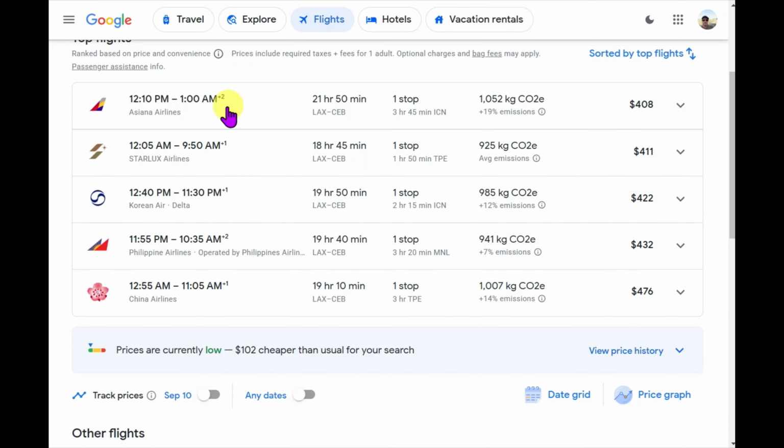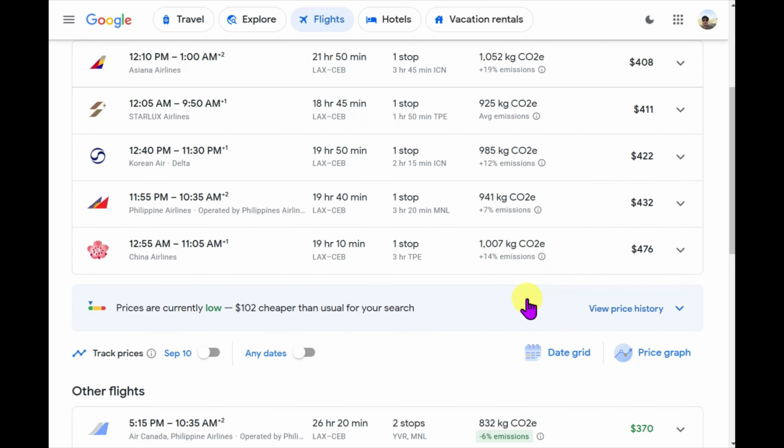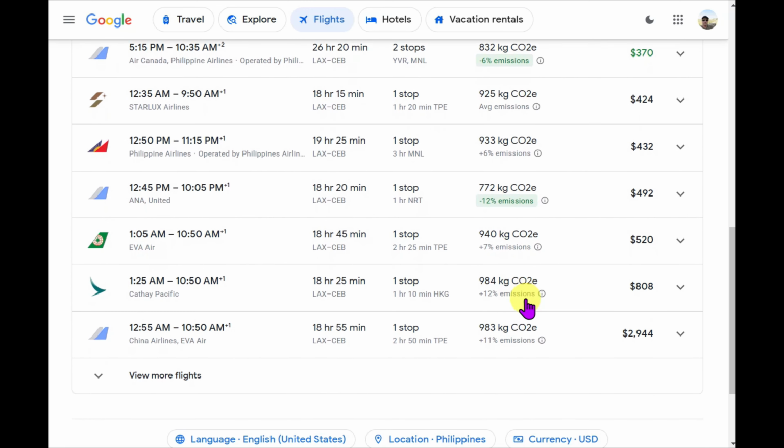And let's go down here. Top flights, Asiana Airlines coming in at 408. Starlux, they're a relatively new airline, flies out of LAX, and I've had a number of subscribers comment that they used them. They were happy with that airline. Korean Air, Philippine Airlines, they're all right in the same ballpark pretty much. China Airlines, that surprises me. They're the highest. Usually they show up as the lowest in past searches I've done. And then other flights as well.